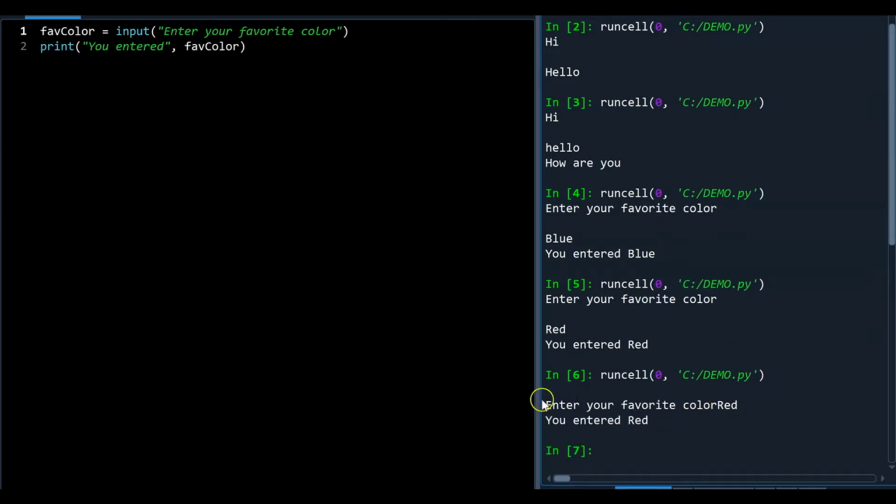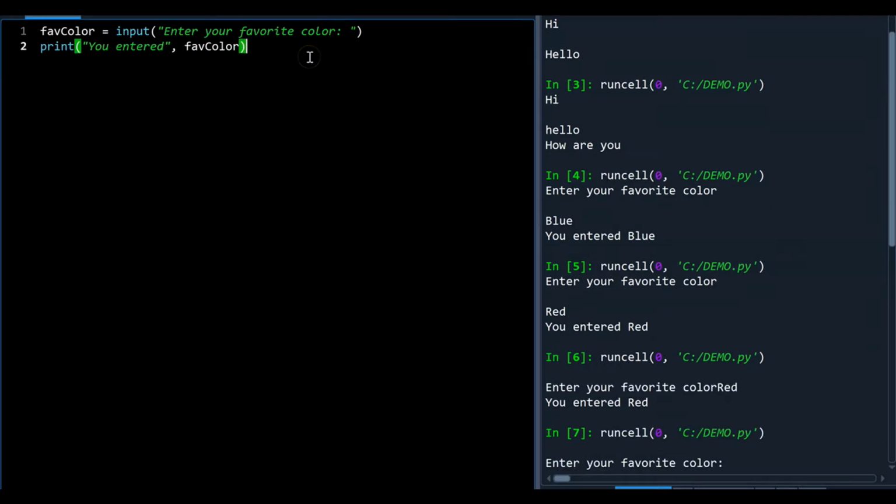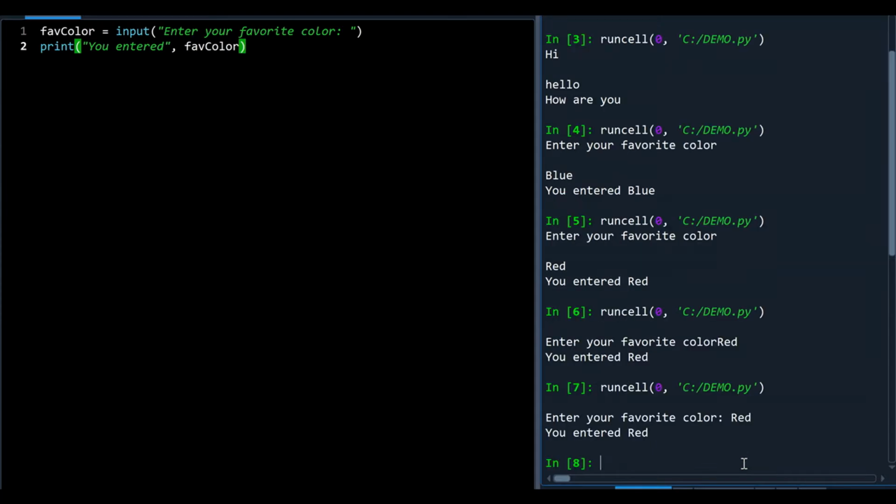It still doesn't look the greatest from an output point of view because it starts right off, so you certainly might want a space there. I usually put a colon, so you'll see me do that in most of my lessons. So when I run it, it says enter your favorite color, and then it has a space and red. That looks kind of cleaner when you're running things. It doesn't really matter for most of the programs that we're doing, but if you want to make it nice, then that's something you should certainly consider.